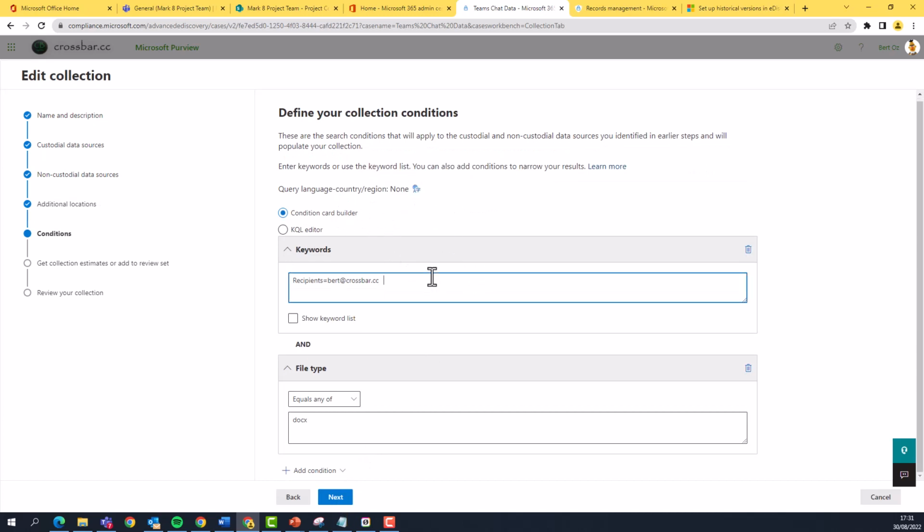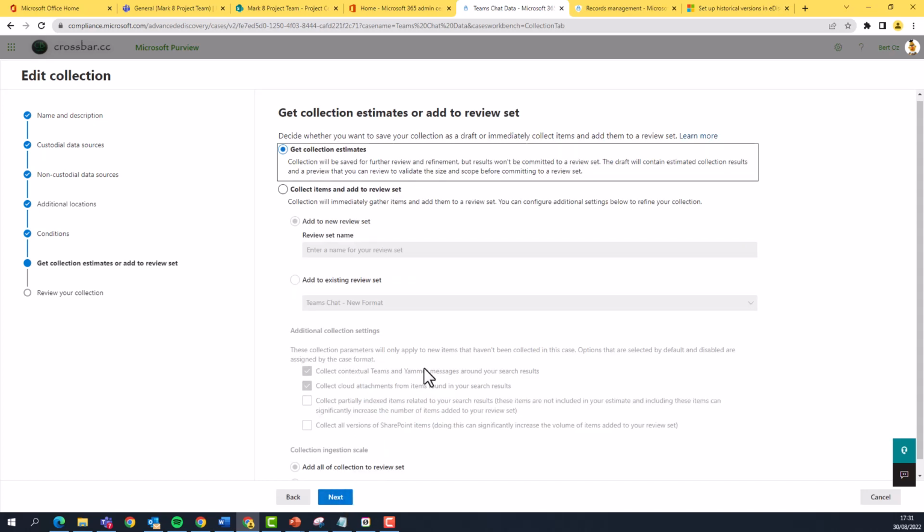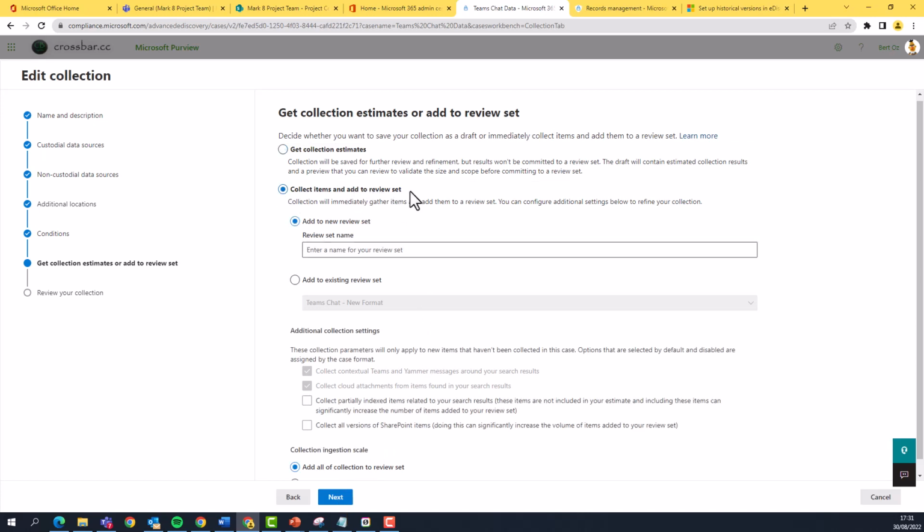And this is what I'm going to do just to streamline, again, best practice, scoping the searches to that particular person I'm looking at. So I've typed in recipients equaling Bert. And just to narrow things down a little bit further, I'm looking for anything that is a docx file. Pretty simple.